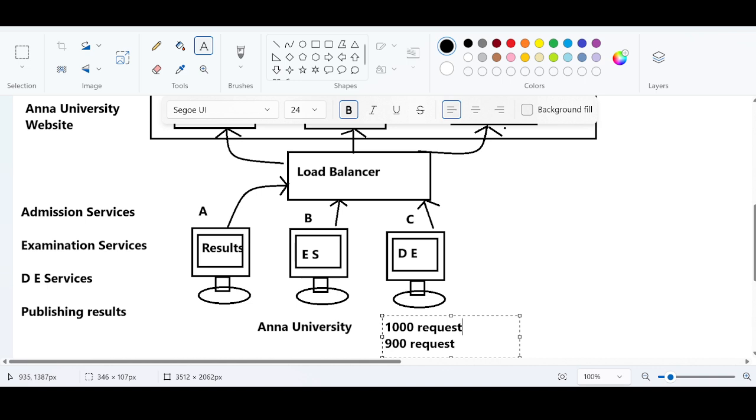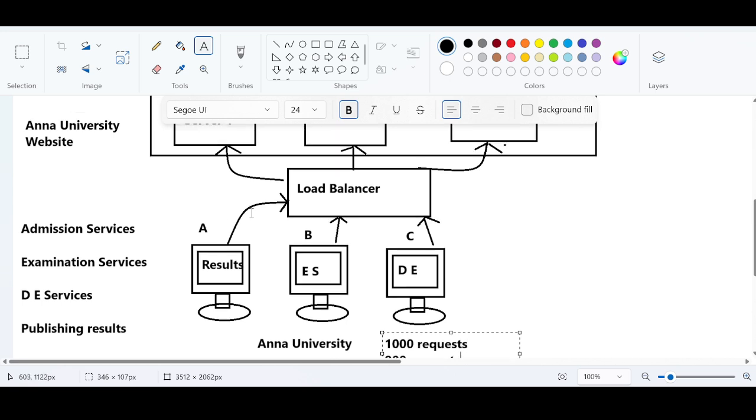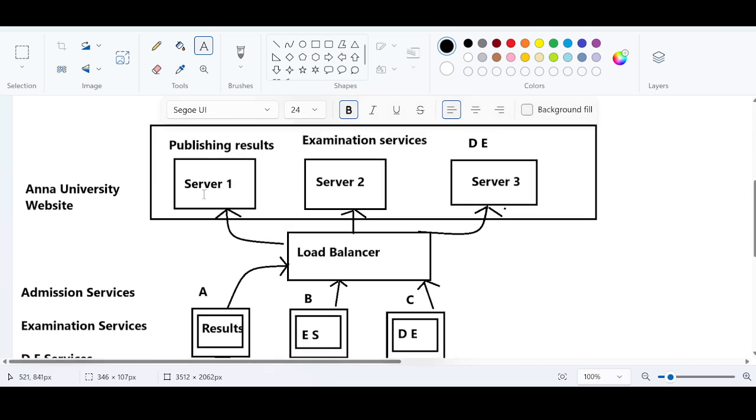Yes or no? On the results announcement day, if there are 1000 requests from 1000 students launching the website, I can say that 900 requests should be for server one, which is publishing the results. 900 students will be looking for the results. They would place the request to check for the results. This load balancer is going to ensure that the request is directed to the right server, because it is balancing the load.